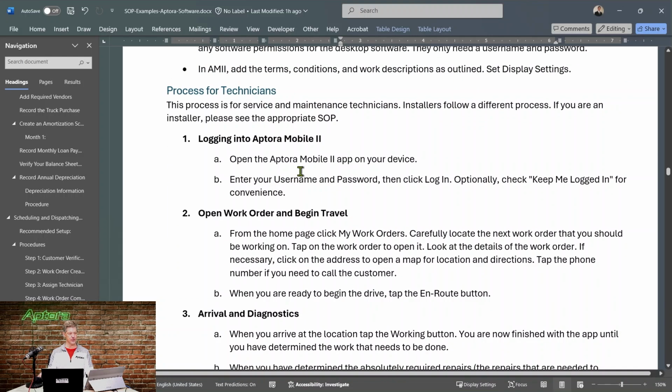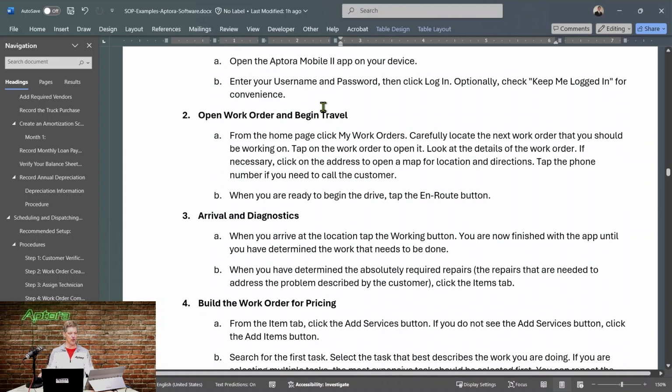Process for the technicians. This process is for service and maintenance technicians. Installers follow a different process. If you are an installer, please see the appropriate SOP. So we're telling them the who, so they know this is service and maintenance technicians. First of all, log into Aptora Mobile 2. You've been assigned a username and a password, log in.